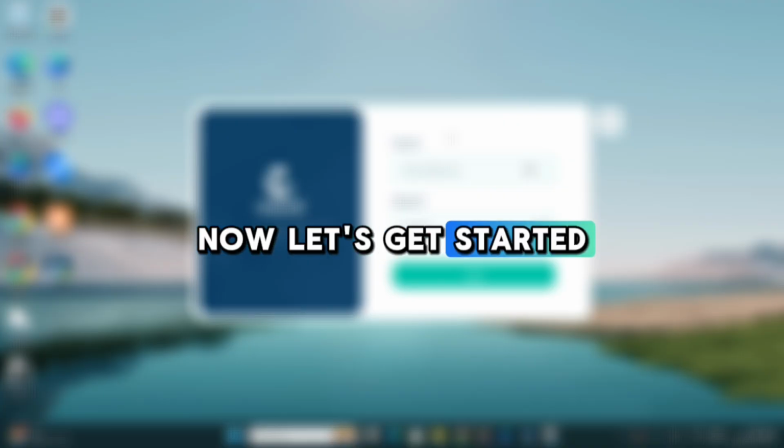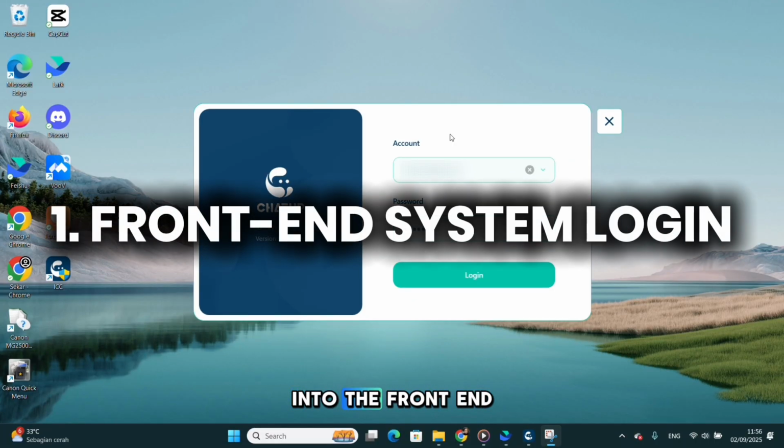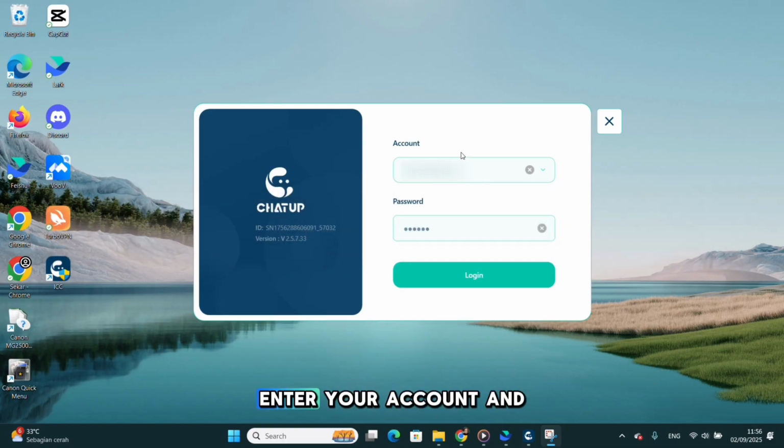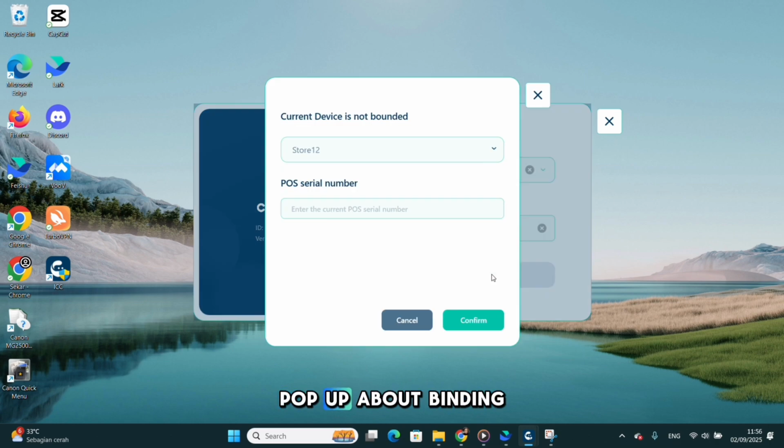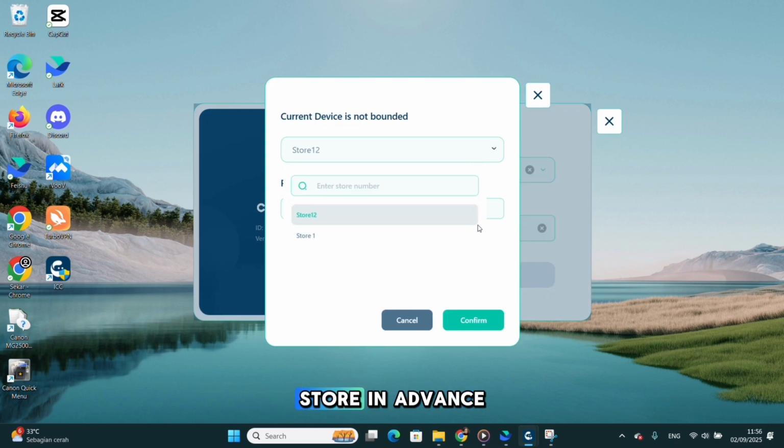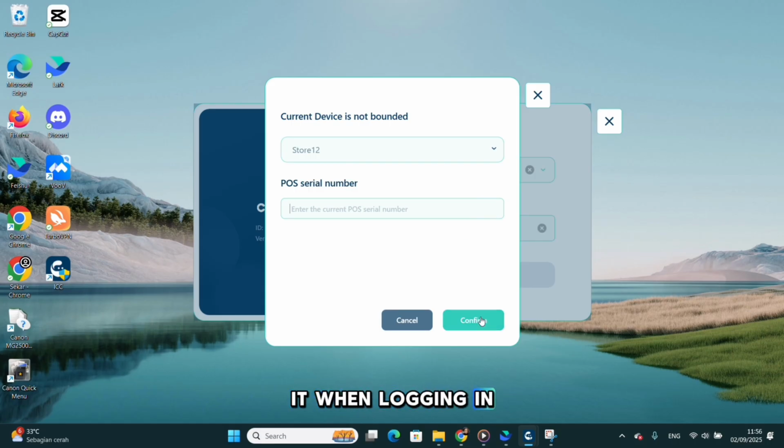Now, let's get started. Let's start by logging into the front-end system. Enter your account and password, then click Login. A pop-up about binding store and hardware will appear. Each account must be linked to the correct store in advance so you can select it when logging in.